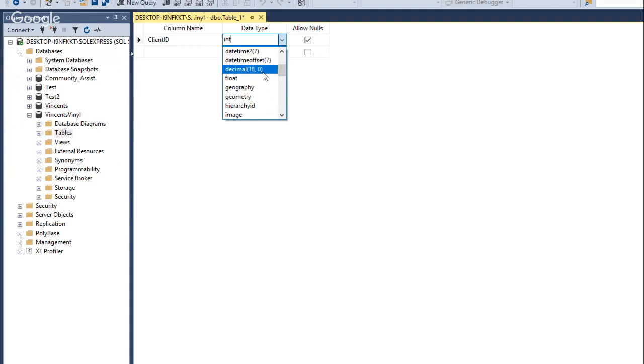We're not going to use geography or geometry or hierarchy. Image is deprecated. We're not going to put any pictures in here, but if you did want to do a database with pictures, you should use varbinary instead. Image is deprecated. Int we just did, money I mentioned.